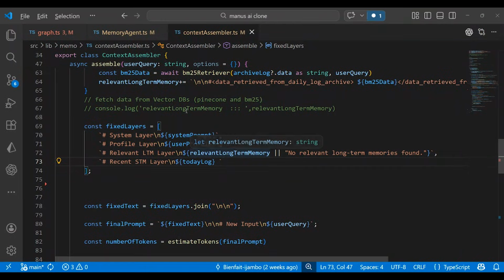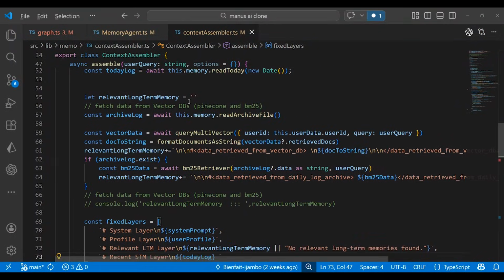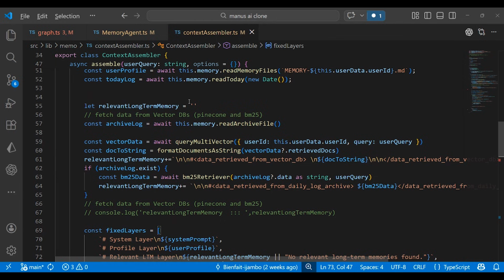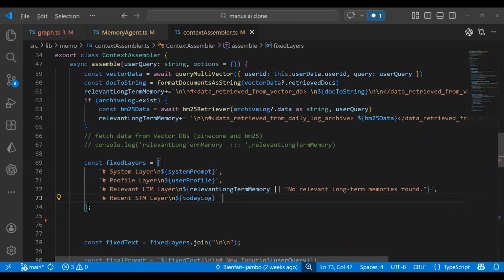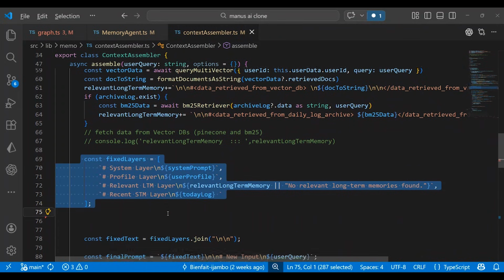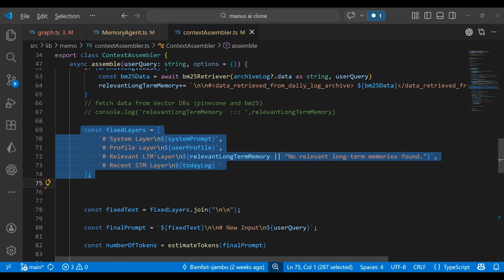Now I'm going to head into the context assembler, okay? You can see this is the class that we use in order to assemble the context for the LLM. Now at the top here, I'm gonna move here. You can see we got here fixed layers. Okay, that's what we pass to the memory agents.